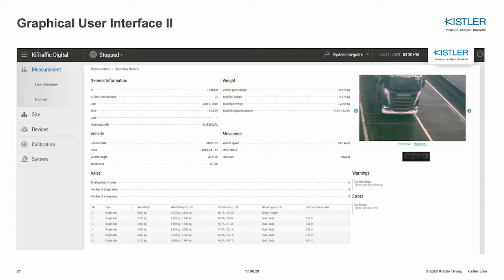And last but not least, the system provides information if warnings or errors were detected, so if any irregularity was observed during the measurement. This could help you to, for example, discard a measurement from a direct weight enforcement process.